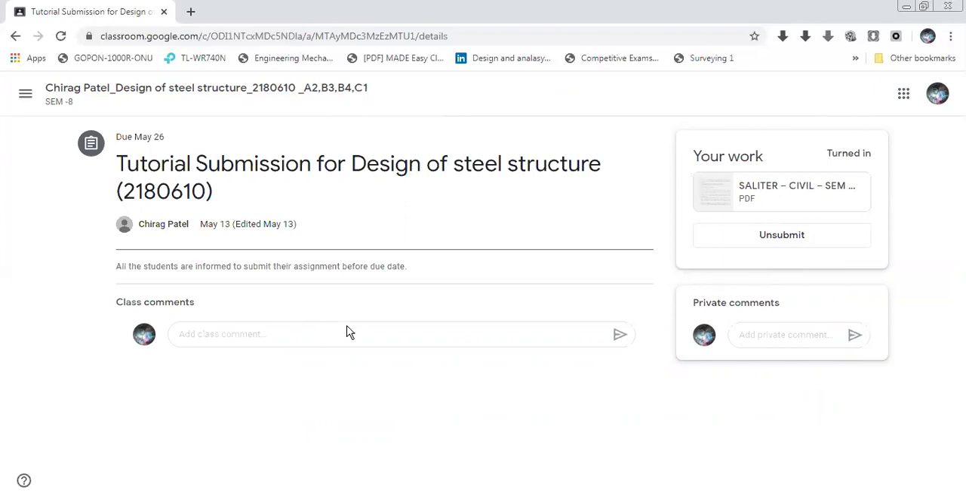Remember all the things very well, and also take care that your PDF file has a watermark, has page numbers, and is renamed as per the earlier notice.